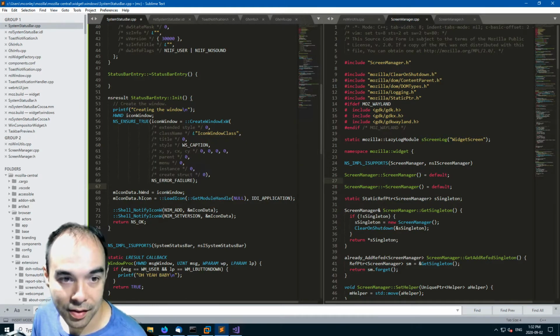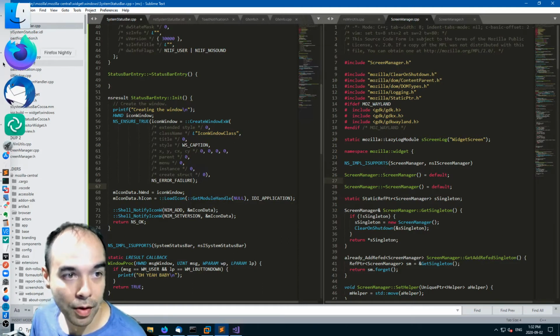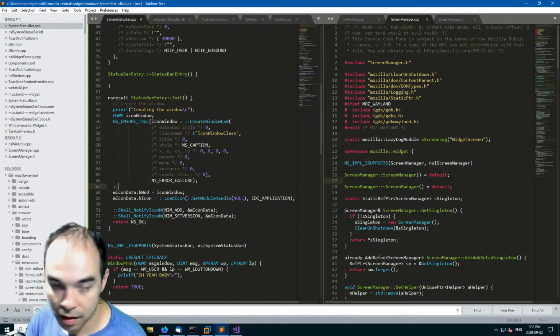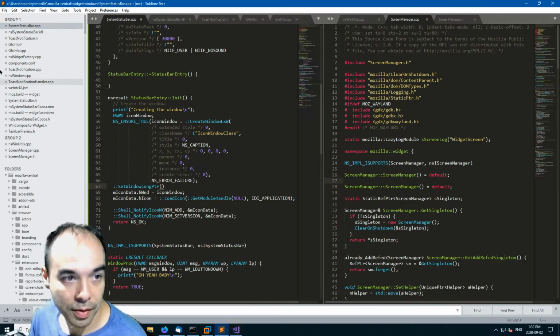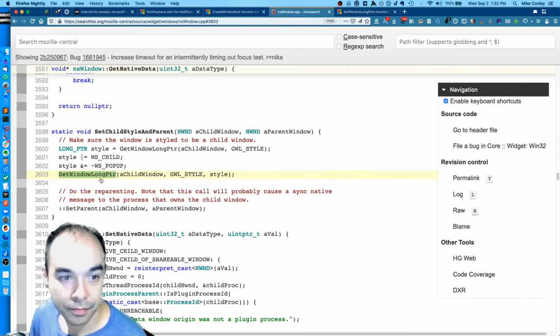This formatting is kind of wacky. I basically copied this from the Thunderbird code. Clang format will fix it. So let's see here. I want to use SetWindowLongPtr, and what are the arguments? You take a handle of a window, you pass in the flag, and you pass in the value.